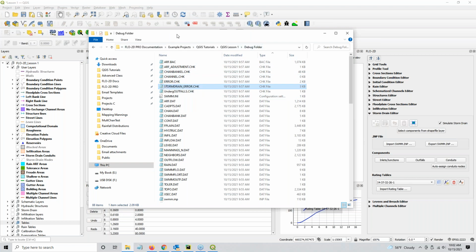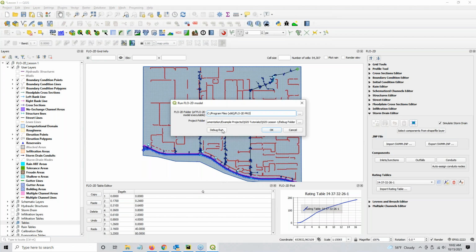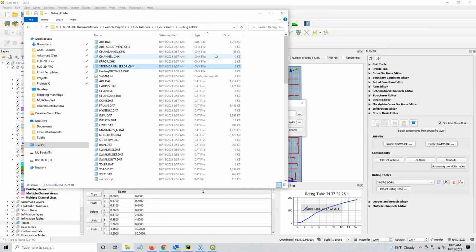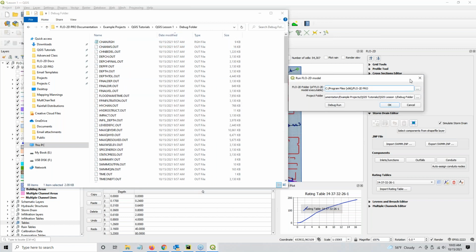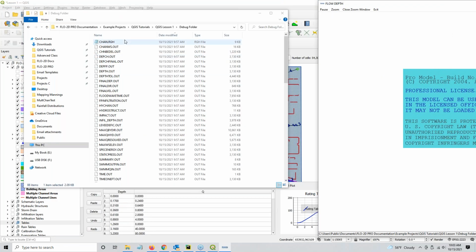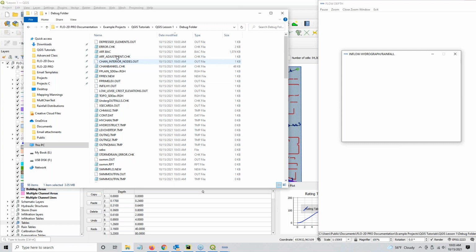So now that we have run the project and we know that it can run, let's take a look at the debug tool. So if you click Run FLO-2D and you click this one right here, the first thing it's going to do is write a file called QGIS debug.dat, and then it's going to run the debug. So let's set this to date modified and pull it to the top so that we can watch this happen. And we're going to click OK. And hopefully what we'll see is the QGIS debug.dat in here, which I actually didn't see, so it must have been at the bottom.